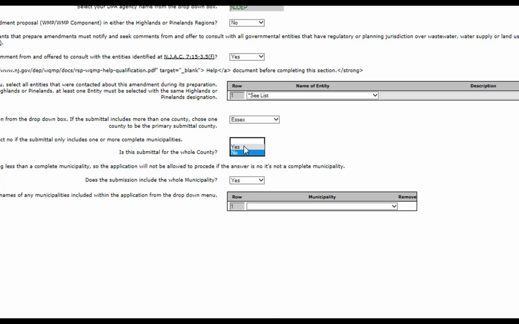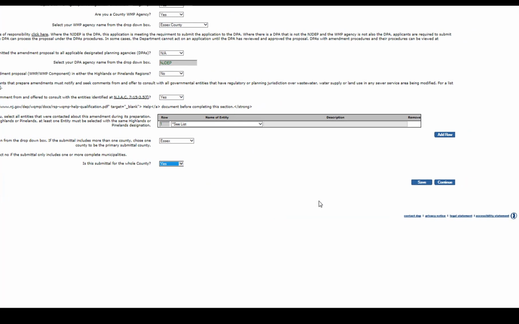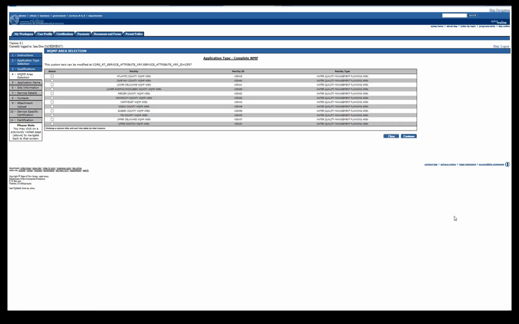but to make this simple for me, I'm going to say yes. This is a submittal for the whole county. Over here, you can save your progress and come back at a later date, but I'm going to hit continue. It saves it anyways, so don't worry about that.